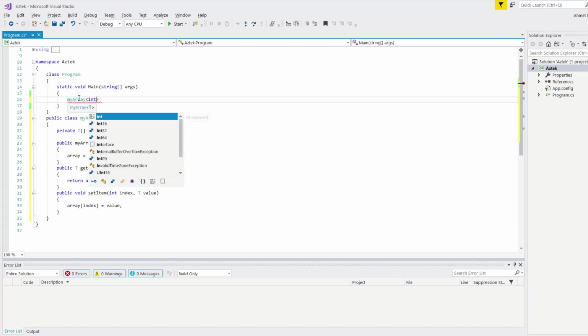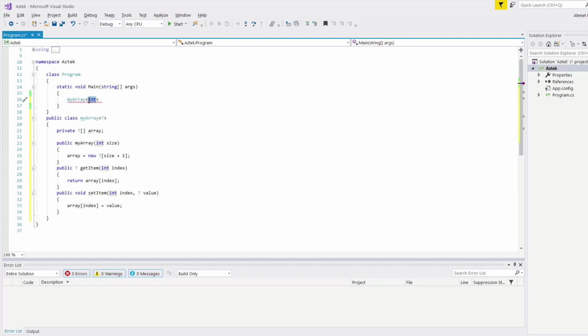I'm gonna write my data type now. I'm gonna write int because I want to send int data type, and this int is going to replace this T here, guys, this template here. So this will all return to integer when this object of mine gets executed. So I'm just gonna write int array and say new my array int, let's give the size of 5.